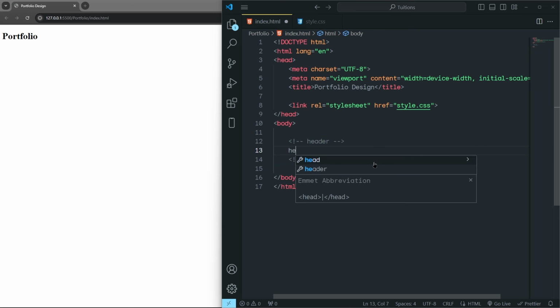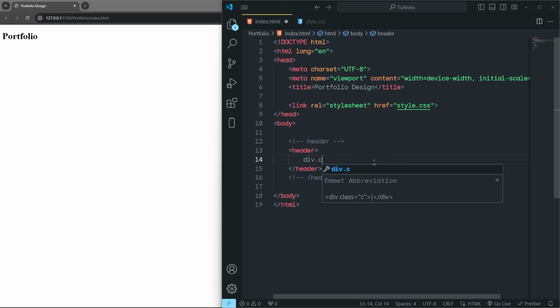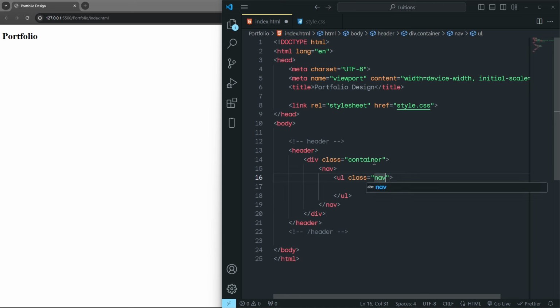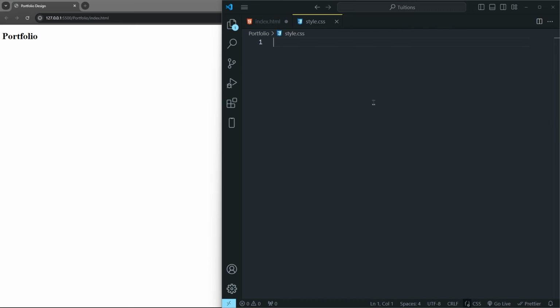Just for that, let's create a header tag. And inside this, we create a division tag with the class container. So we call here div, press dot to create a class and specify the class name container. Now inside this container, we have a navigation menu. So I'm going to create a simple nav tag and say here ul, unordered list. And to this unordered list, we pass some classes. So we first add nav-list and show class. Now we create all these classes inside the style.css file.